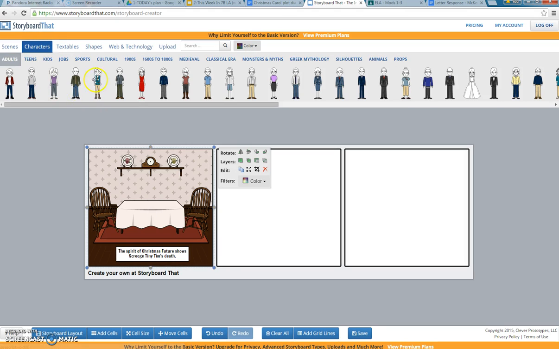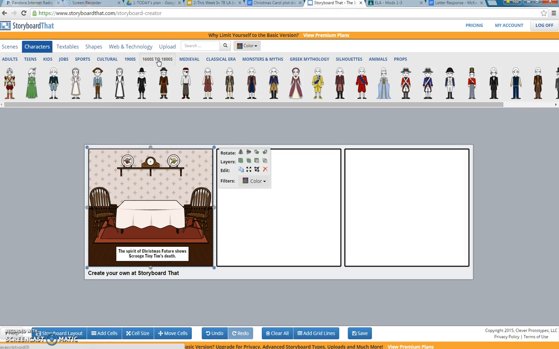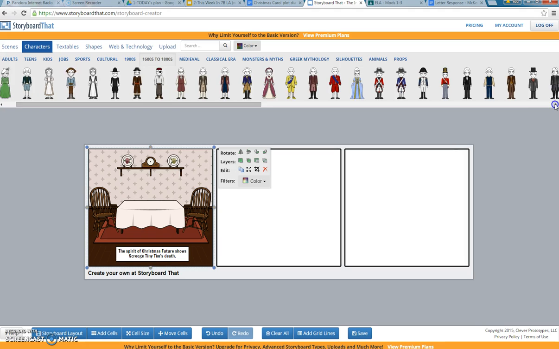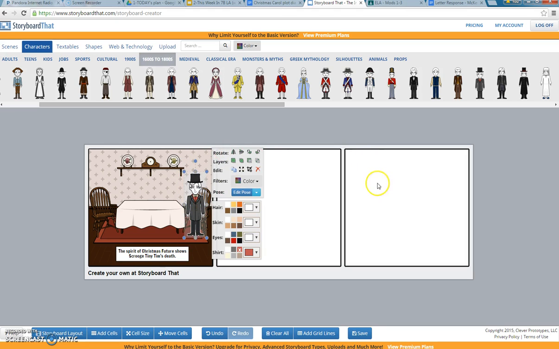Now I need to go add some characters, and you'll see again you have adults, teens, kids. I'm going to look at classical era and see what they look like. Oh, not that classical. Let's see, 1600s to 1800s. Oh, there we go. Here's some of the people, and you'll see there's a little arrow here. Oh, that looks like the little hat that Mr. Cratchit was wearing. Maybe I'll put him over here.